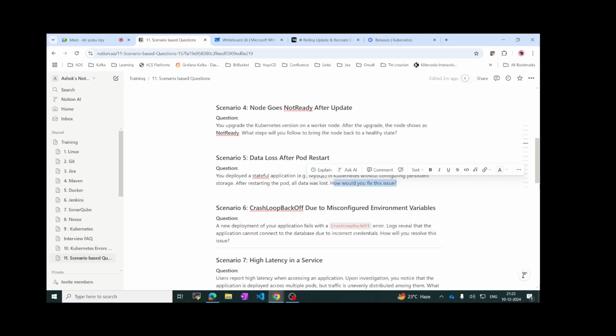You mean recover the data, or going forward it should not happen? Like, what is a stateful application? What is the difference between deployment and stateful deployment? Stateful will be configuring like the system volumes, right? Volume claims, everything.